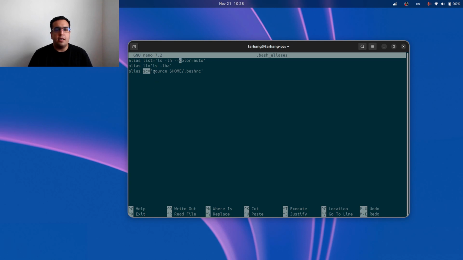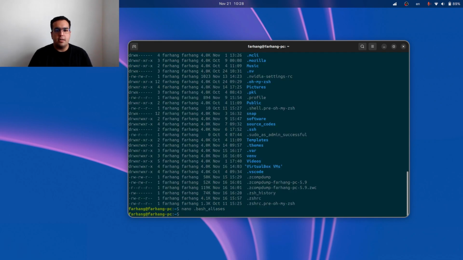It's pretty easy actually. After each time that you choose a new alias and you change this file, for example, I can say alias update equals sudo apt update and sudo apt upgrade, right? And then I press Control S, save this file, and Control X, exit it.